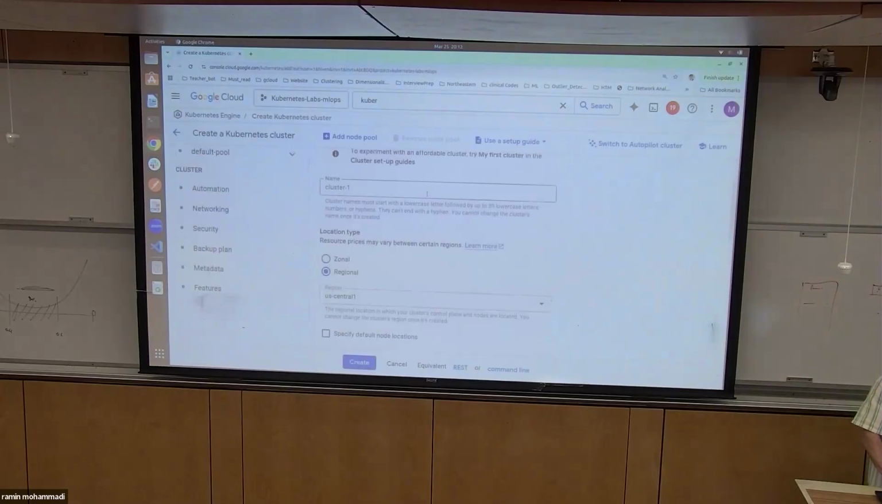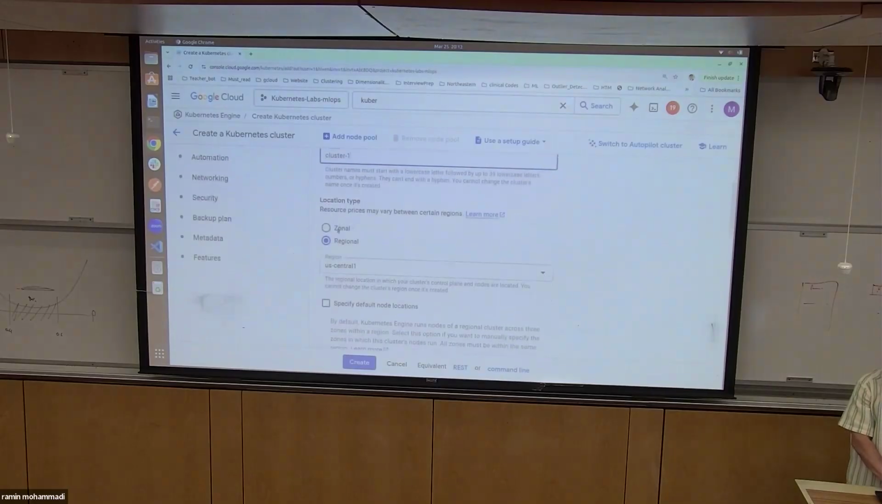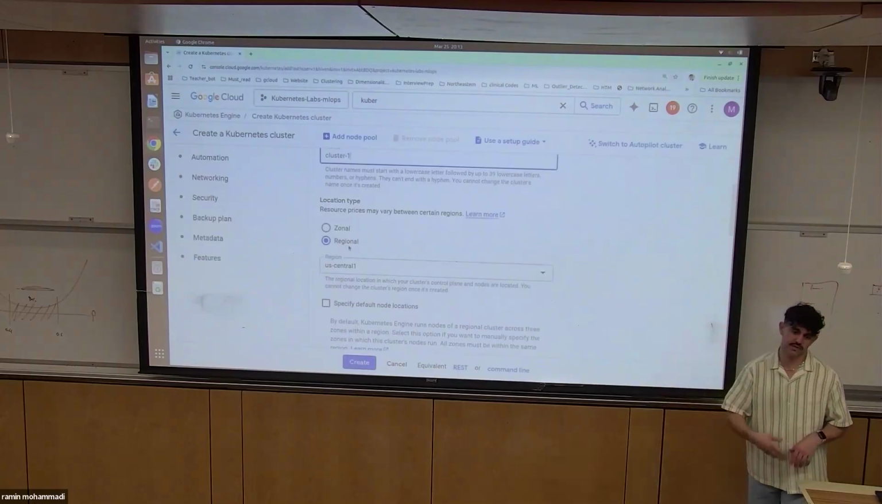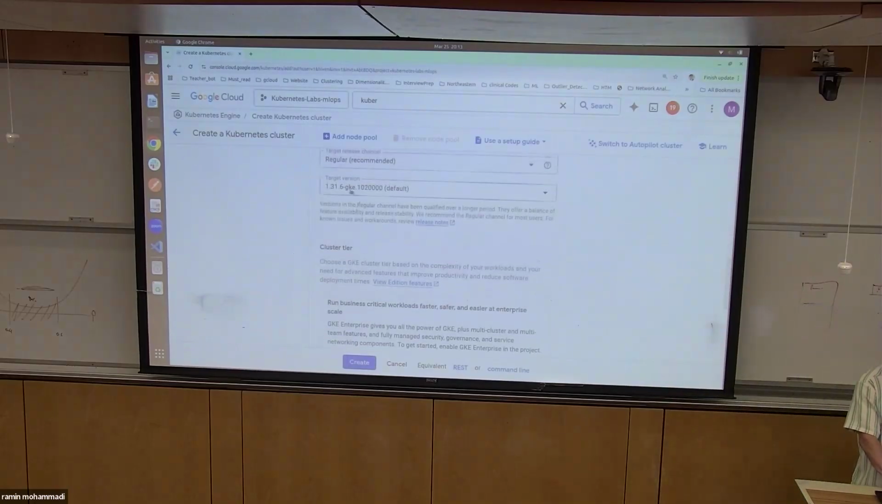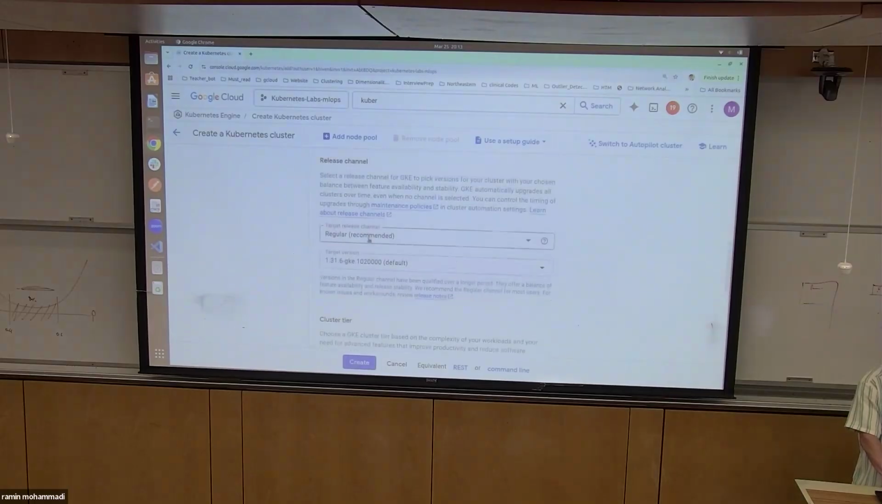So what you need to do is provide a name, and select the region, similar to what you did with the VM. Then choose where you want to serve, zonal or regional. For the Kubernetes version, which is the target version, you can just leave the default.